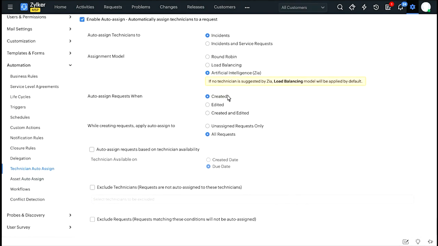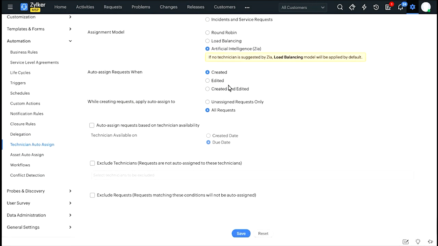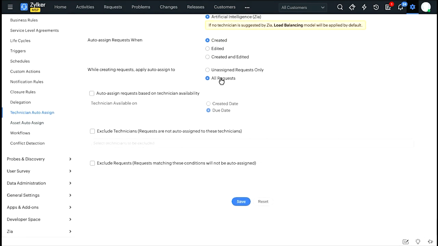And then once you have selected these options, you can also choose to automatically assign a technician to a request when a ticket is created, edited, or both created and edited, right? For instance, if a ticket was assigned to a particular technician, but that technician marked it as unassigned because it was not related to that technician, another technician can be assigned automatically utilizing these options. Then you can also choose to ensure all your requests get assigned, or you can also choose to assign technicians to only the unassigned requests, right?